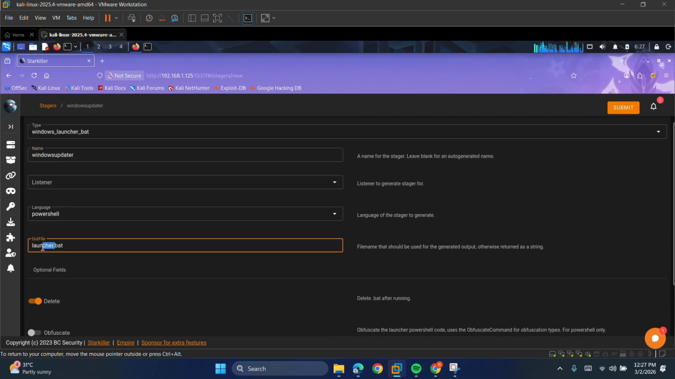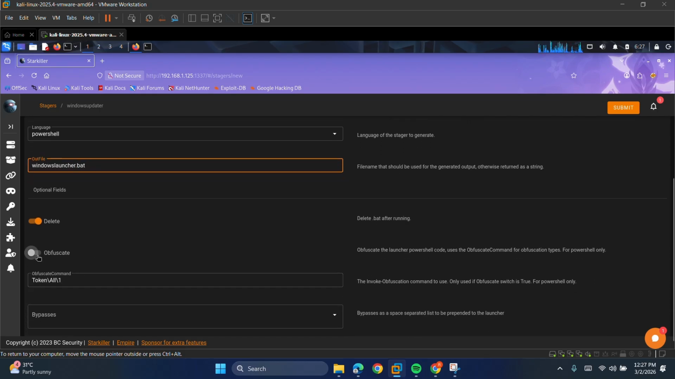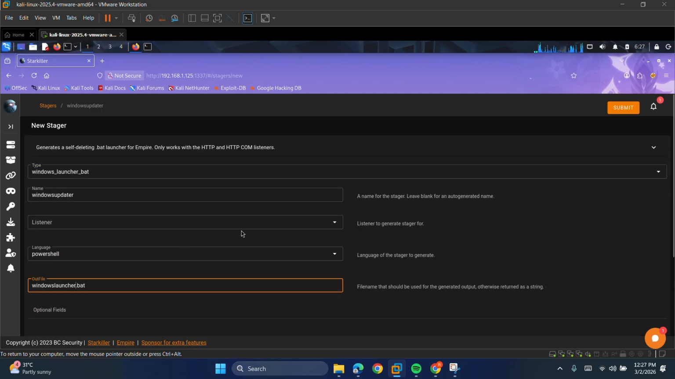Then the output file, let's rename it. Let's just call it Windows Launcher. All right. Let's leave it like this. Let's not obfuscate it, because obfuscation basically just tries to hide the code. After we've generated this payload, we are going to do a little bit of malware analysis so that we can see what is actually showing in our code. You understand? So you can see what is going on in our code. So let's generate it. You click submit.